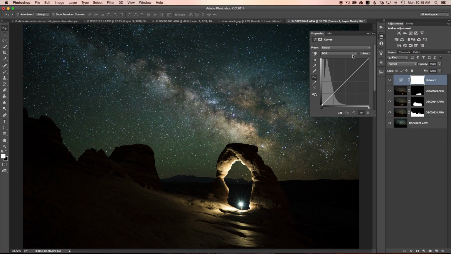You'll see this RGB drop down right here. You can just pop over to your red channel and then drag it. If you go down, it'll bring in green, but if you go up, it'll bring in red. And you can see that it's happening to the entire image.